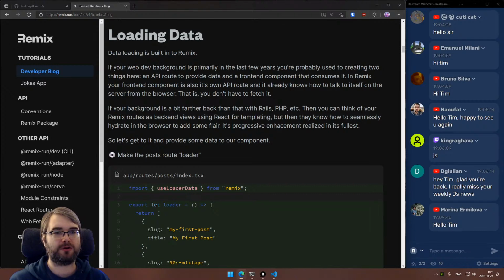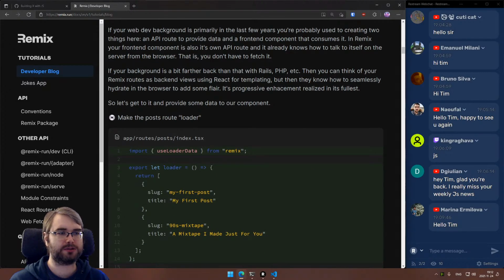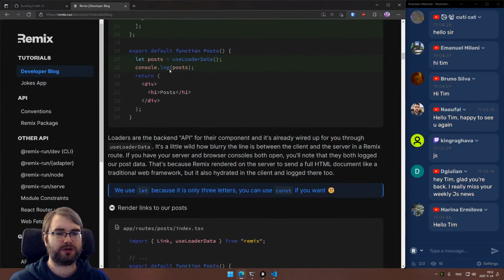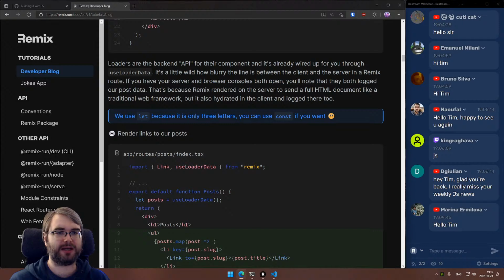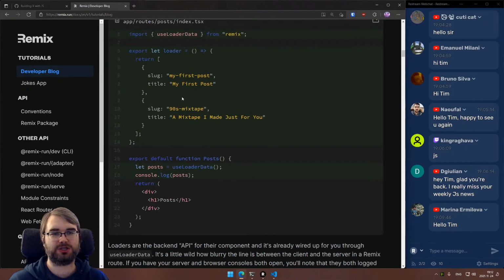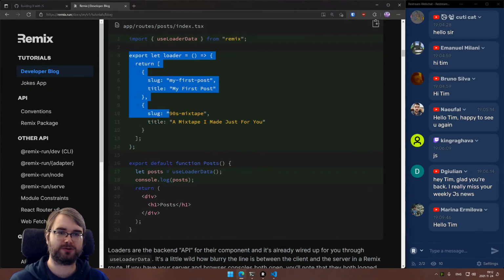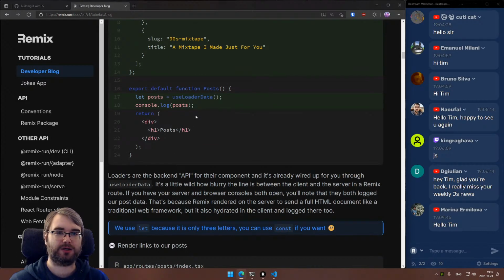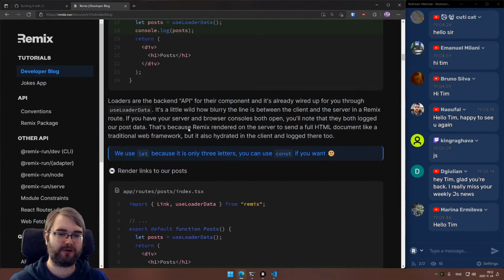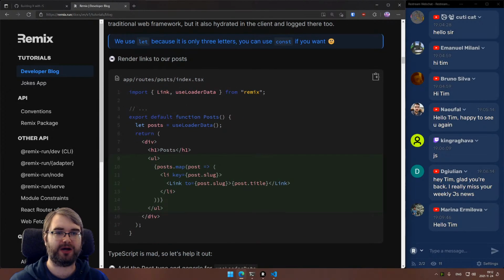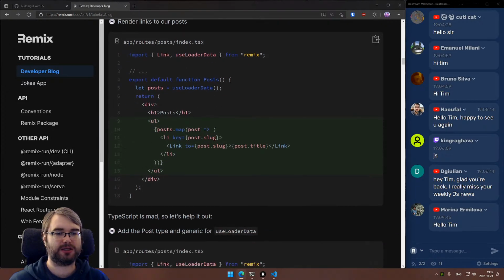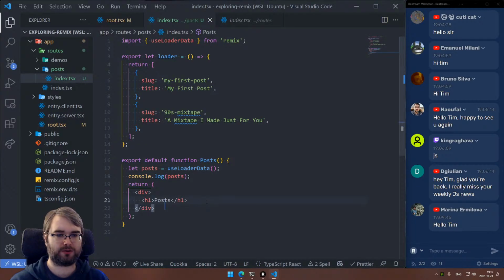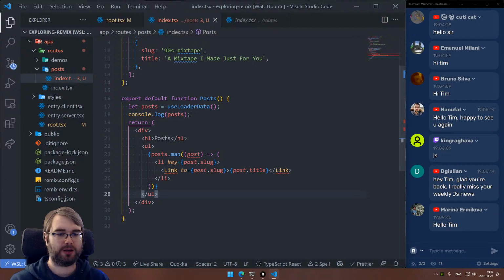All right, let's see. API route, yeah, okay. So, make posts with router, loader are the backend API for the component. Yeah, okay. So essentially this is exactly what I was talking about. It's a function that does some loading, and then this use loader data hook gets the data from it and then renders it somehow, right? Okay, so we can do some rendering. Yeah, sure, why not? We can throw in the rendering over here.